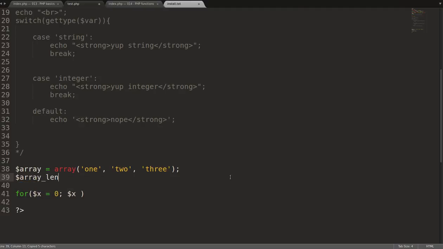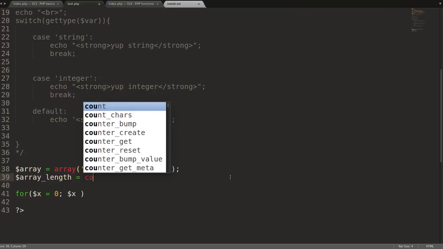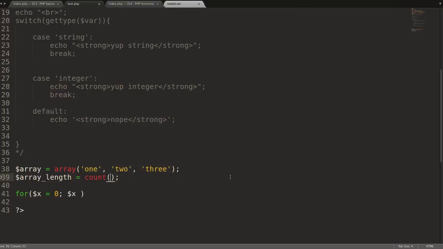Length, then you can use the count method, then pass in the array. So this will return 3 since we have 3 items. So now we can check for this condition.